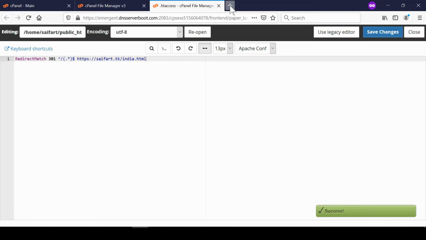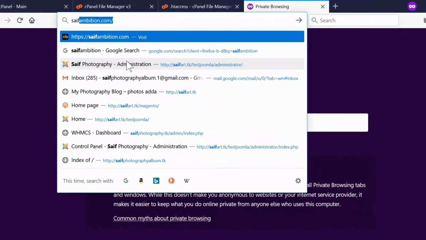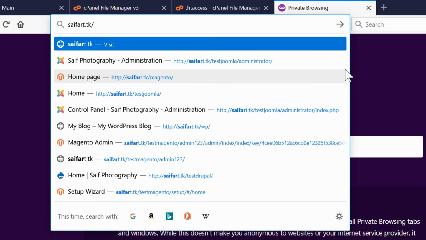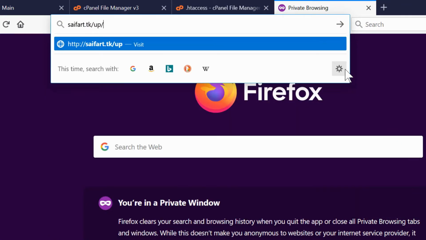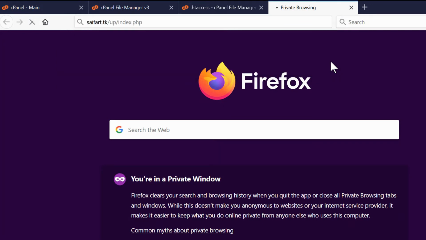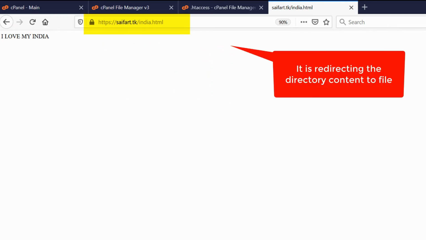Now if you open any URL inside UP folder, then you will be redirected towards india.html. For example, here we are opening index.php which is located inside UP. Now here we will find that the redirection has been performed successfully.